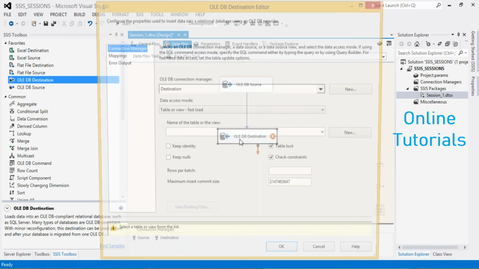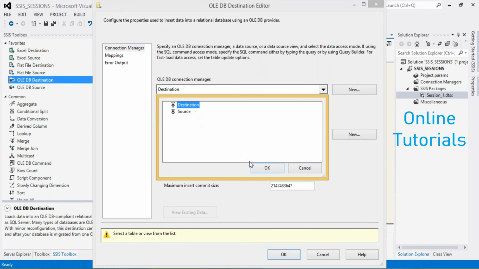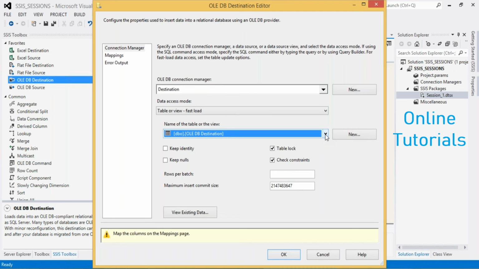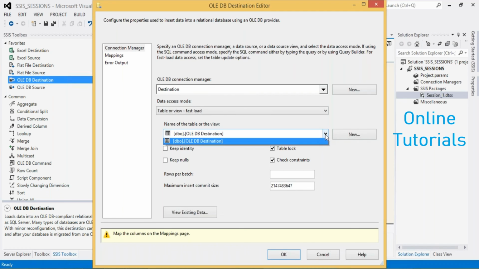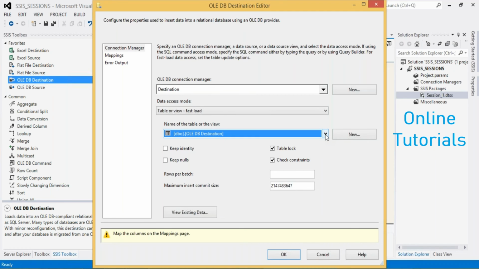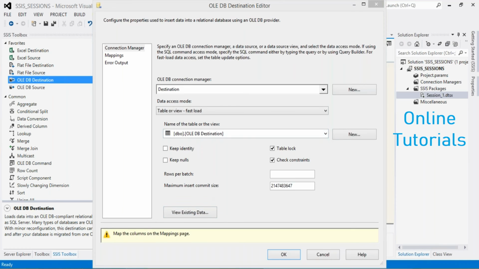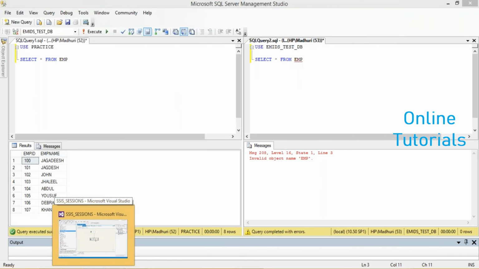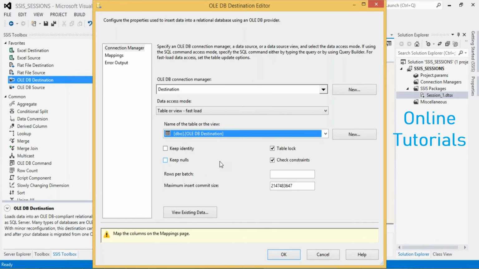Then we need to choose the destination, and then choose the table name, DBO. But unfortunately, there is no table which is employee. If you want to load the data, first you have to create a table and insert the data. But here you don't have a table which is mapping; the same employee table is not existing.